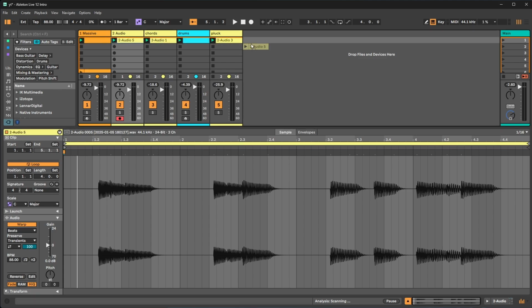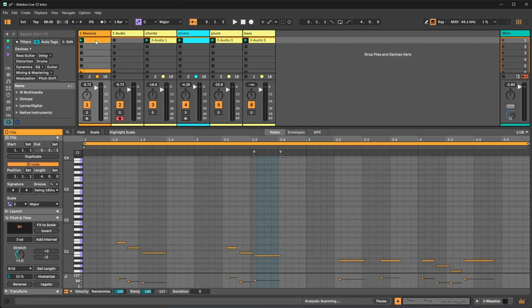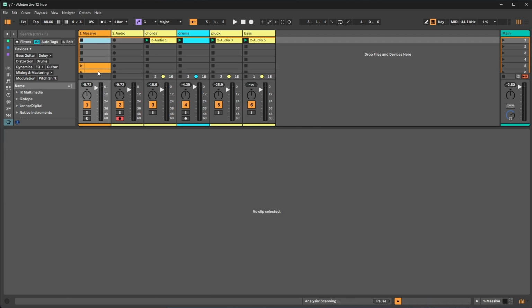Okay, you know the drill. Drag this over, rename this to bass. Boom. Drag this MIDI down. And so then we also have the MIDI if we ever want to change the sound, but we're just moving on quickly and keep on going.